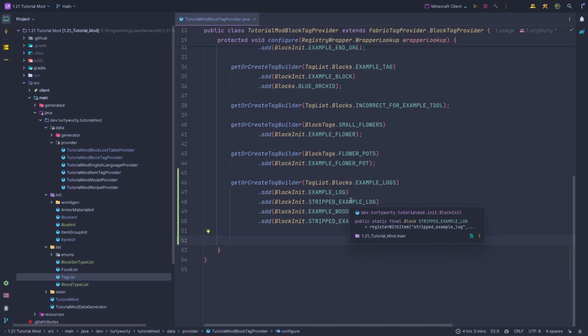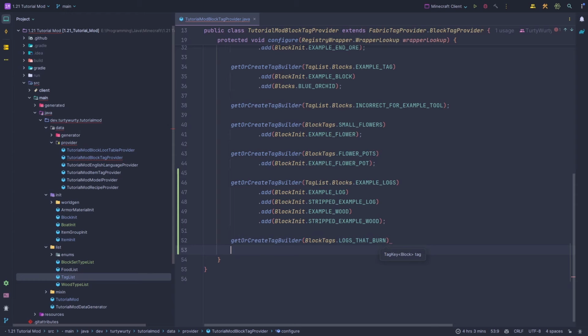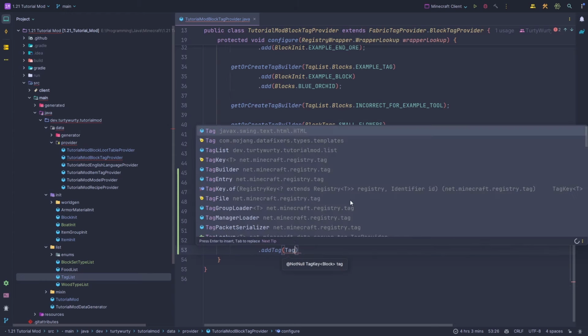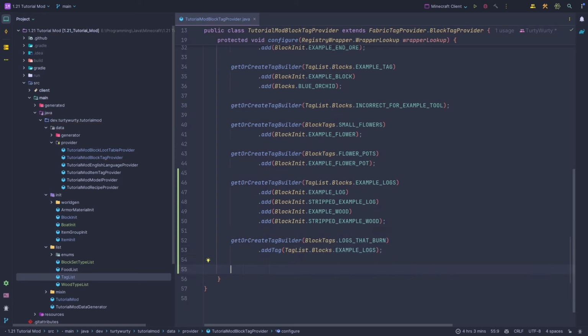If your wood is not flammable, then you'll just add it to the normal logs tag. So we're going to say get or create tag builder. We're going to say block tags dot logs that burn, and then we're just going to call add tag, and we're going to say tag list dot blocks dot example logs. Then we can go ahead and do the leaves.